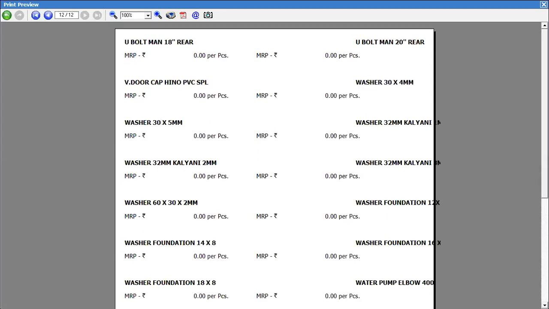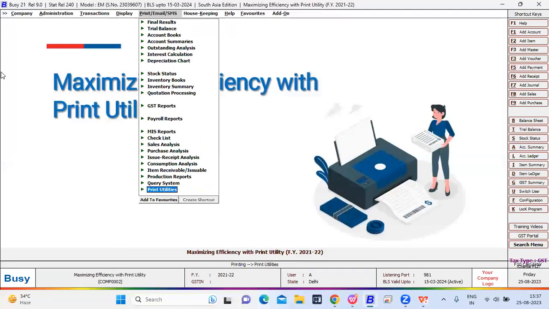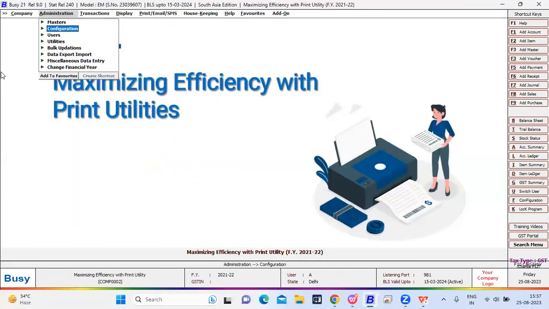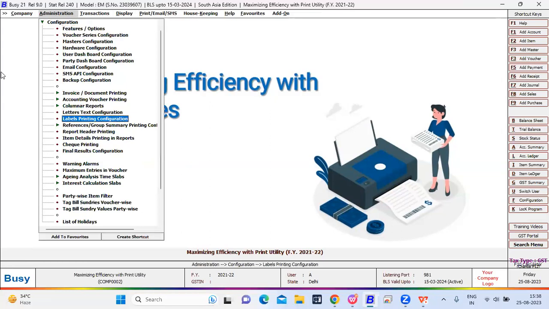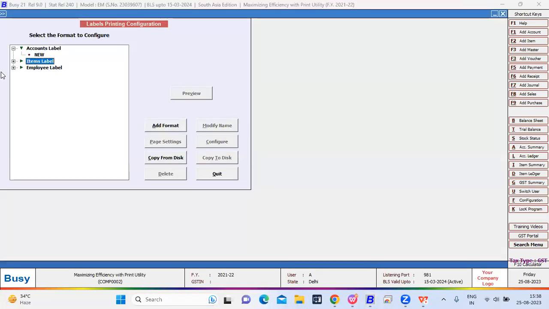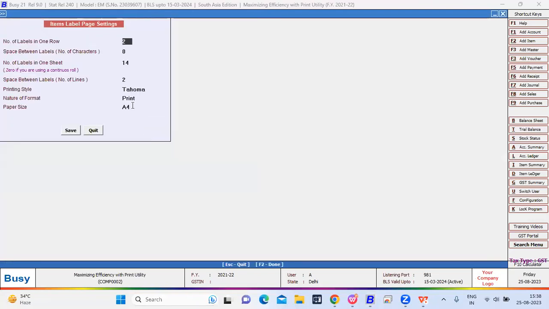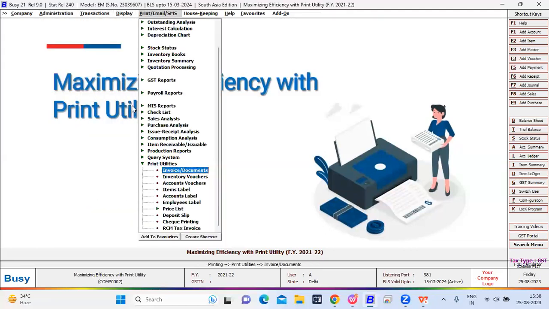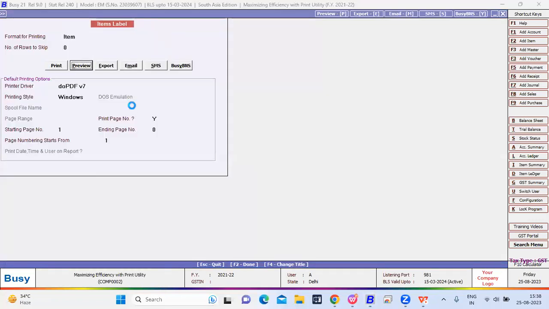This is the A4 sheet. If you want to print in the form of an envelope, I have to go to administration, configuration, label printing configuration. I select the format as item, page setting. I select it here as envelope, then print utilities, item label, all item, preview.